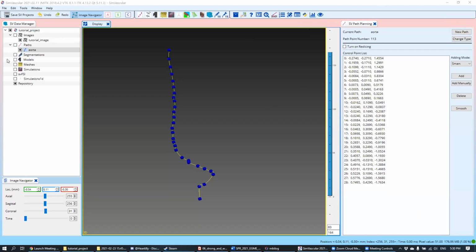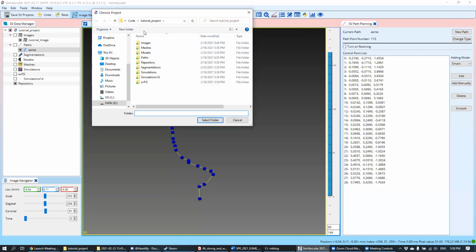Wait, how do I open my project again? Yeah, you're going to go File, click Open SV Project, and then navigate to the folder where you saved your project. When you create a SimVascular project, it creates a whole folder for you, which holds all of this information. You're just going to go to that folder and then click Select Folder, and that'll open up your project for you.